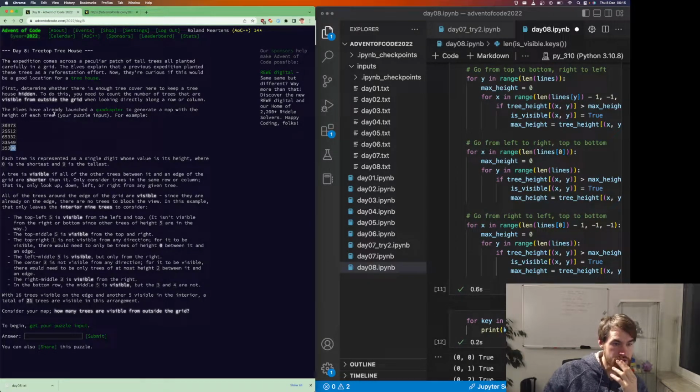But what did I personally just do? I just scan everything like this and say, okay, what is the maximum height so far? Trees around the edge are visible.